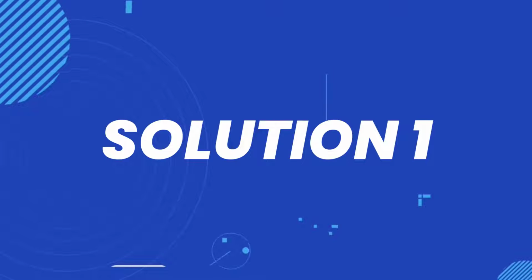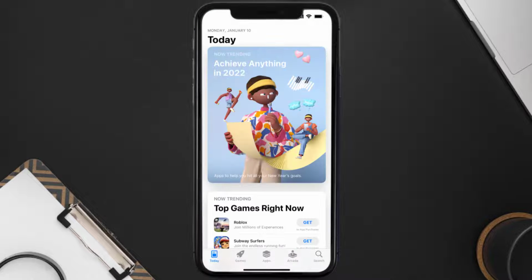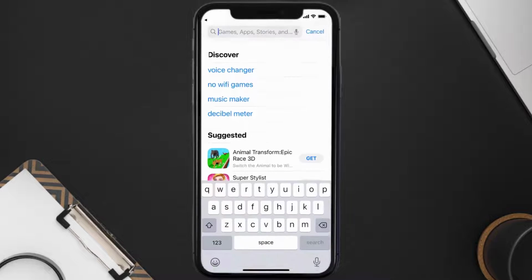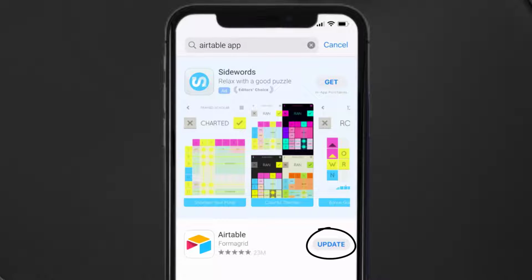So first of all, you need to make sure you're running the latest version of the app. Open up App Store on your device, and then tap on this search icon in the bottom right corner. Then search for the Airtable app. And if you see this update button right next to the app name, simply tap on it to make sure you're running the latest version of the app.